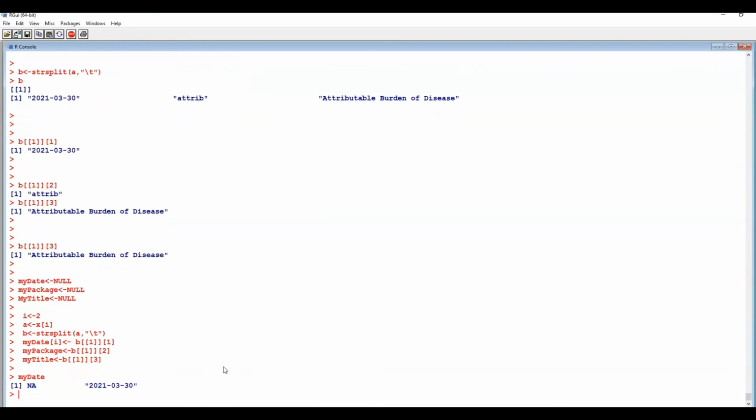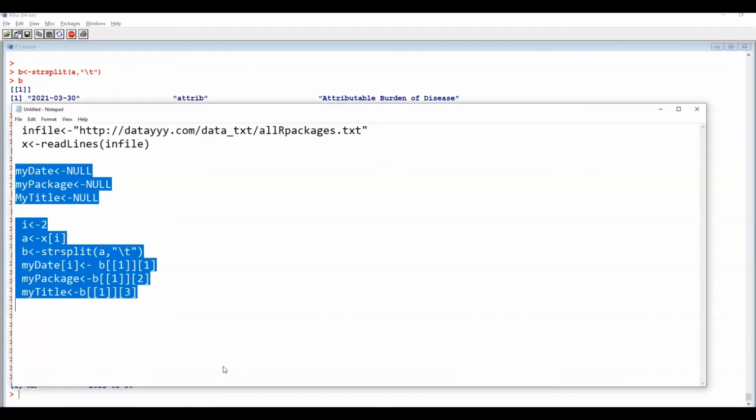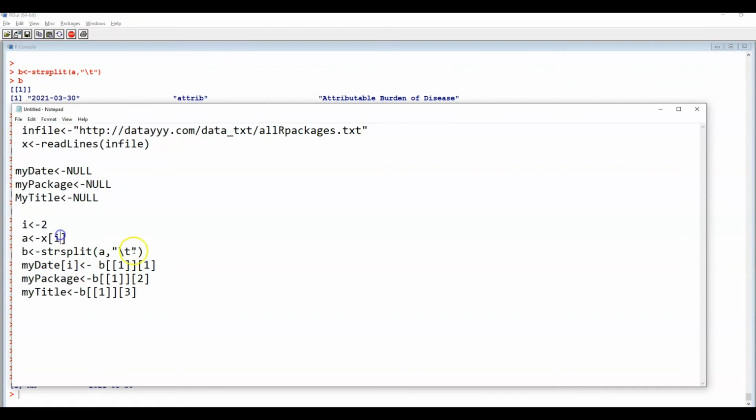So my date, i equals 2. Okay, I should use... okay, so i equals 2. So this is i equals -1. And again, i equals -1. Okay, so let's do it again.